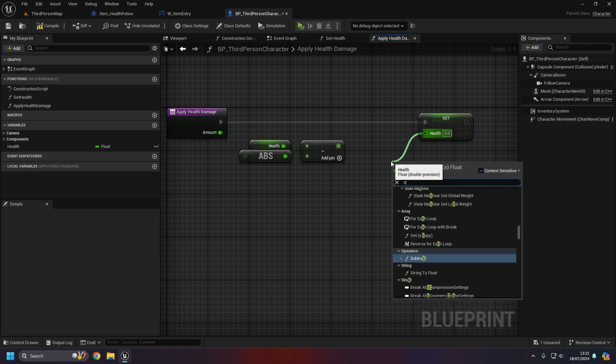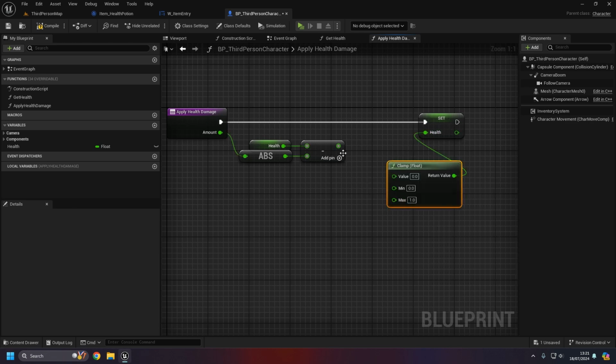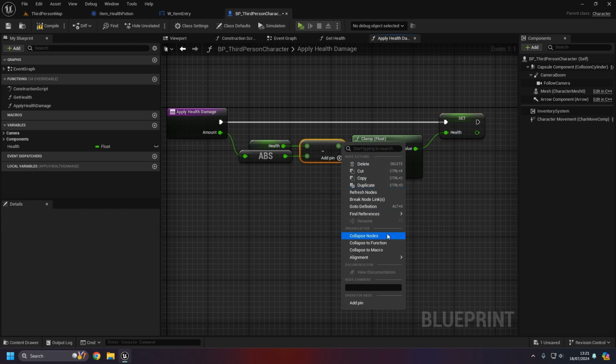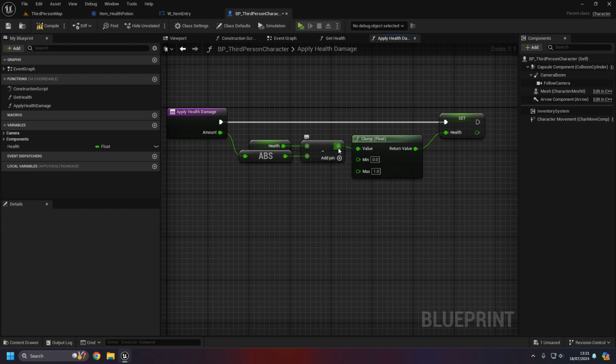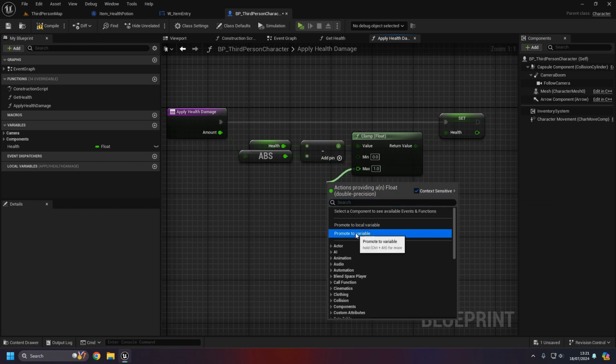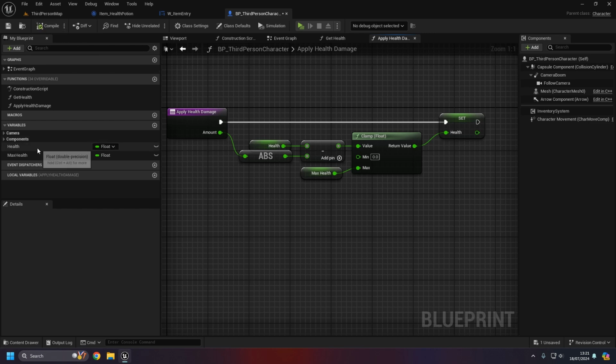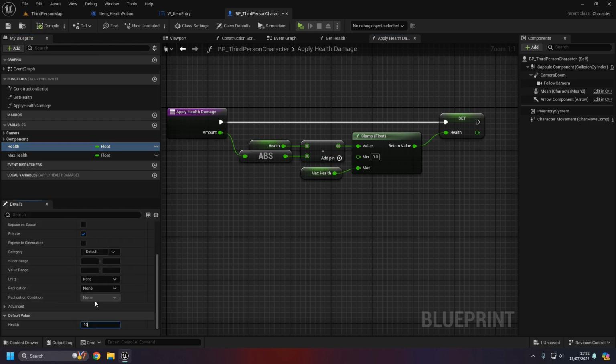Now I do want to actually go ahead and clamp the results that we have. That's just to make sure it doesn't go below 0, but as a part of that we do then need a max value, so I'm going to promote that to a variable, and I'm just going to call this one max health. And we'll quickly set these, so we'll just do it as 100.